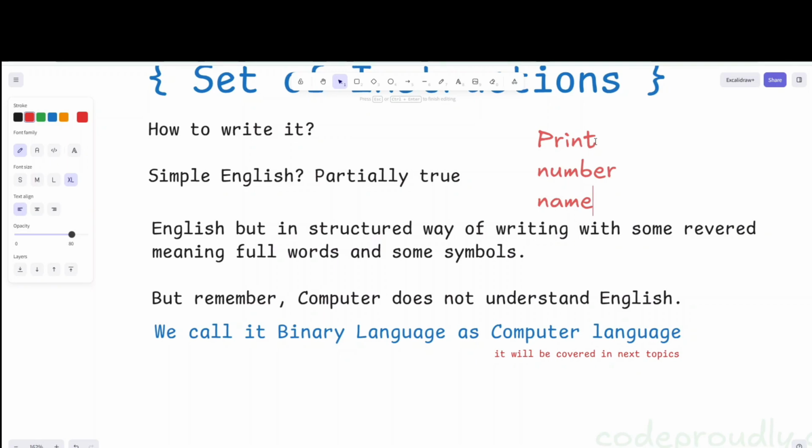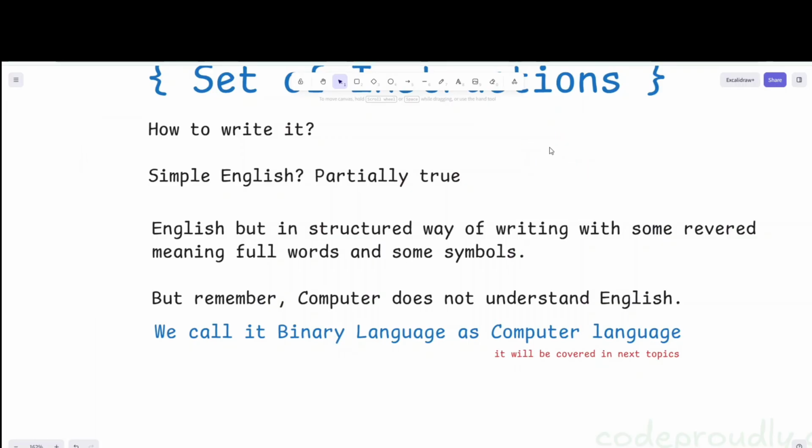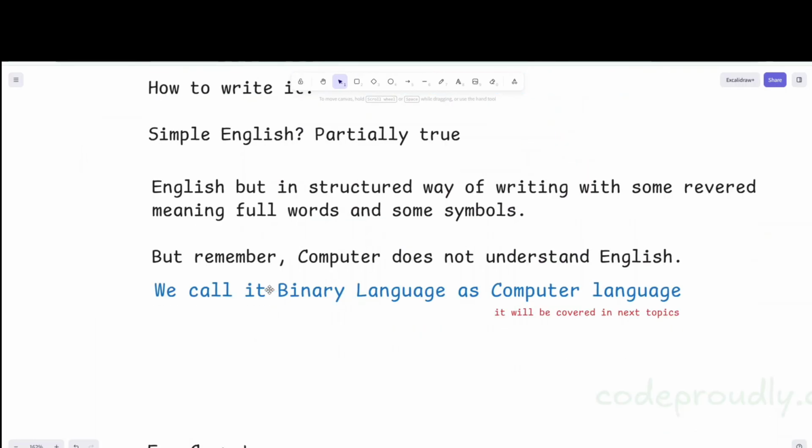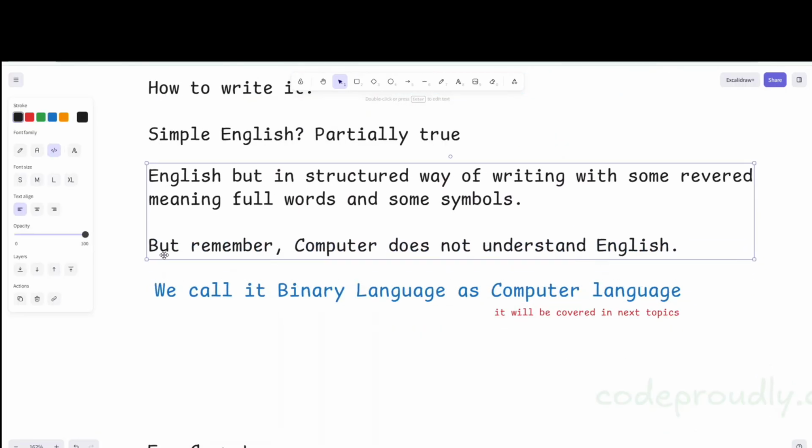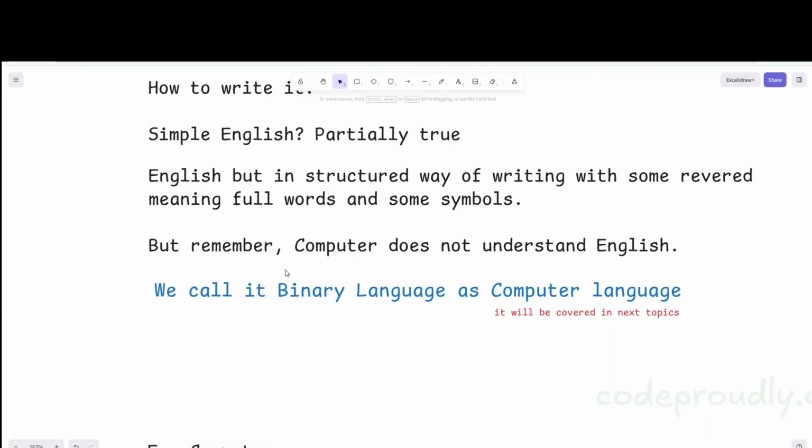In a similar way, we have some reserved keywords in our programming language which do specific tasks and help us to write a program in a structured way. Once we write the program in a structured way, what is the next step that the computer will take? It will just convert all the program instructions to binary language.